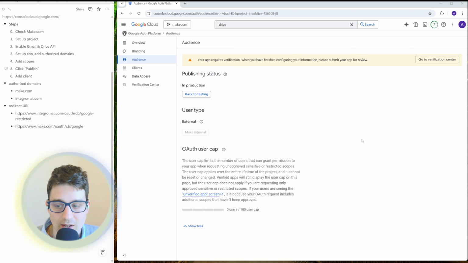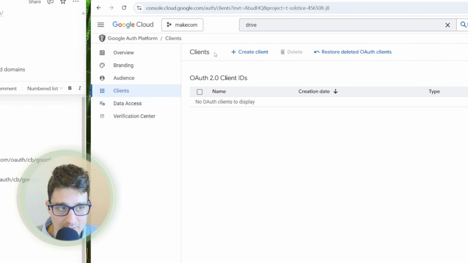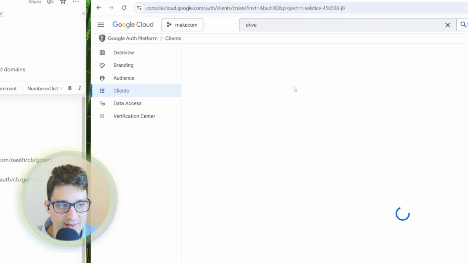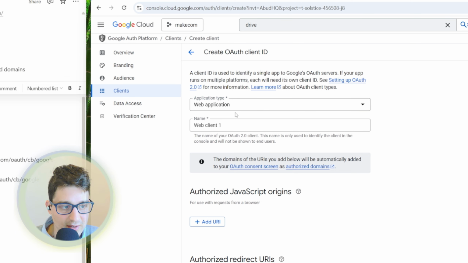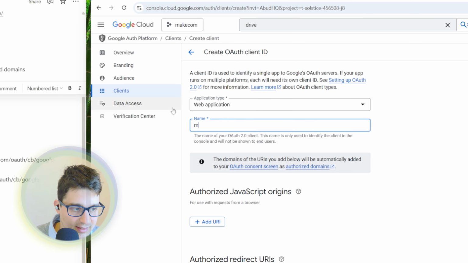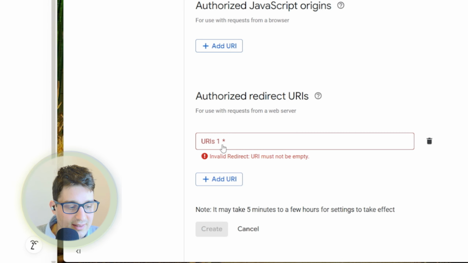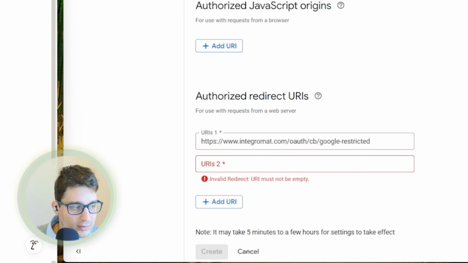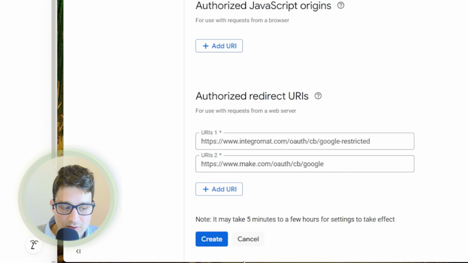And now we just need to add our client, which is going to get us the client ID and client secret credentials that we can then use for make.com. And to do this, we can go to client, create client, and choose web application. The name does not matter. We can leave it at anything, but I'm going to again change it to make.com. And we have to add our redirect URLs to make sure that our login screen will be able to redirect to any of the screens that Make is using to complete the authentication.